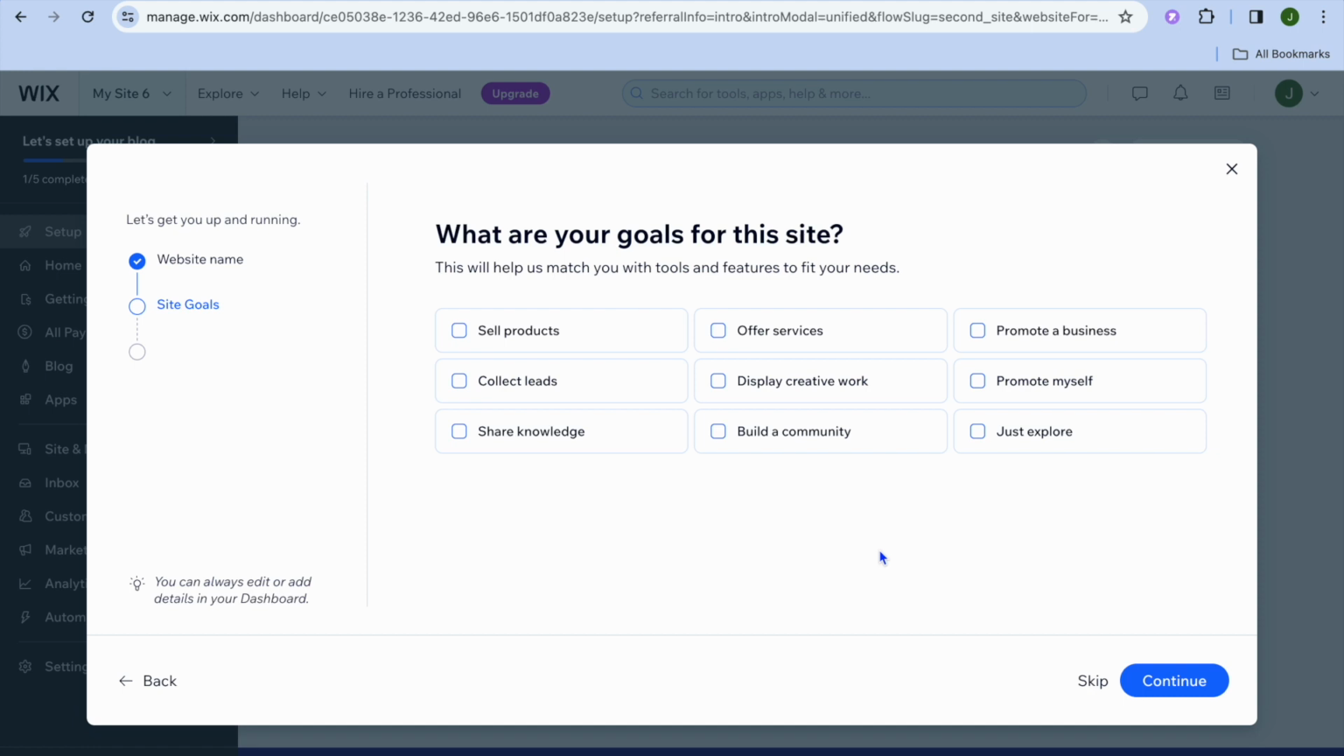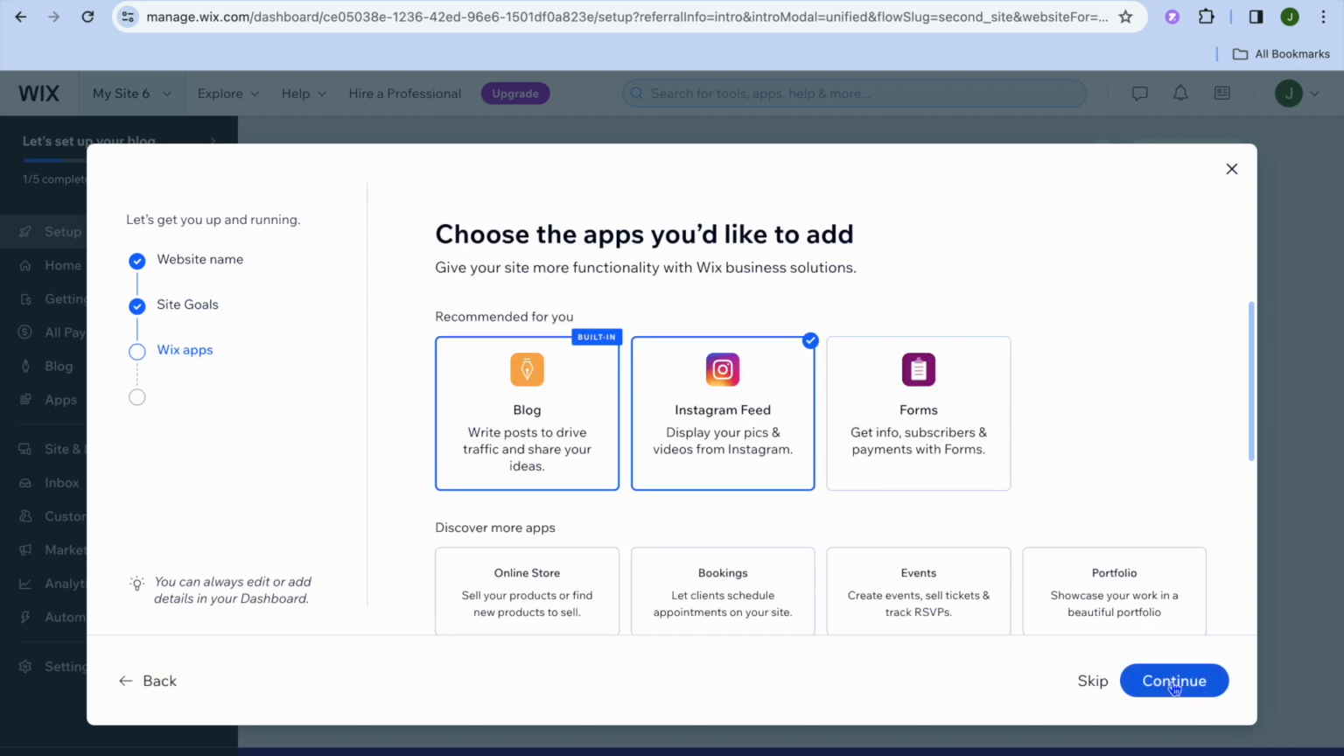After doing that, you can choose the goals that you want for your site. For example, is it a case that you'd like to sell products, collect leads, share knowledge, offer services, or so on? You can select whichever one of these options suits you. So I'm going to simply select Share Knowledge and Display Creative Work. Then tap on Continue.